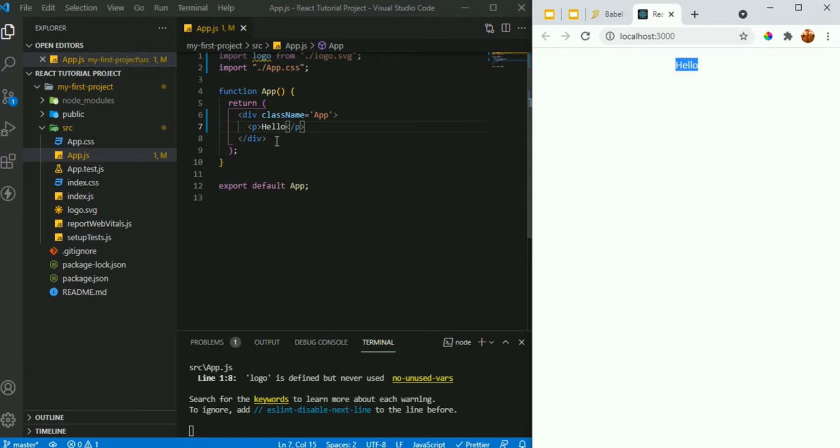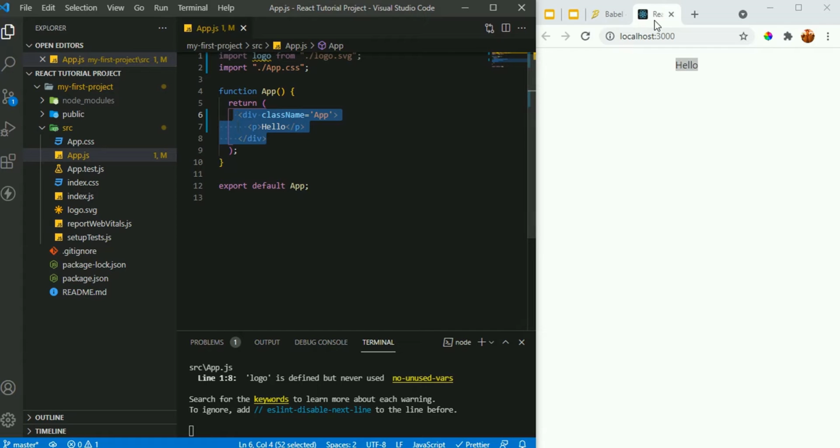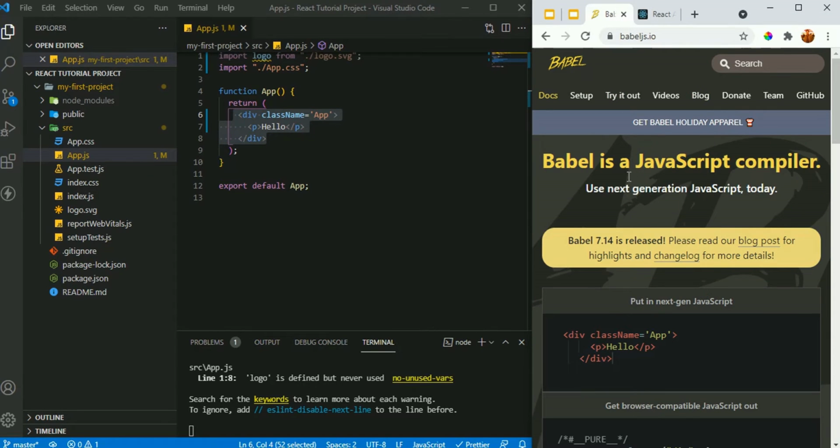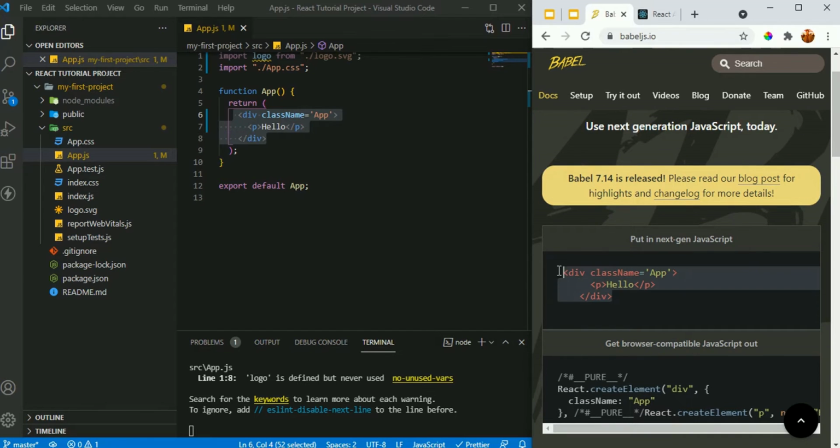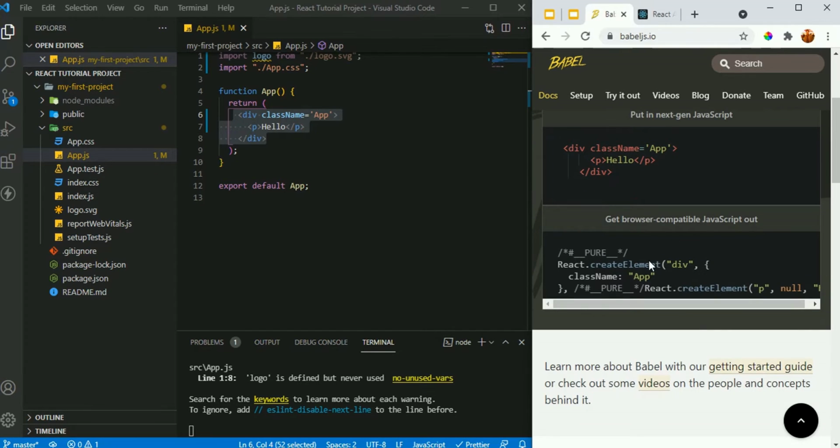So to know the equivalent code, let's go to the Babel official website and first copy this code, and here if we come to the Babel website and paste the code, we can see the equivalent output that Babel converts the JSX into. So here we can see React.createElement. Inside that, the first argument is div and the second argument is an object which contains the class name, and the third argument is the child, and so on. This goes on nesting, depending on how many children are inside the JSX.